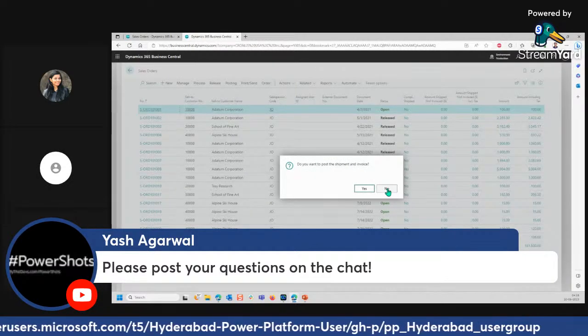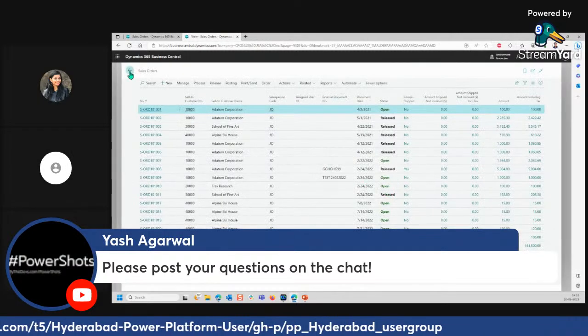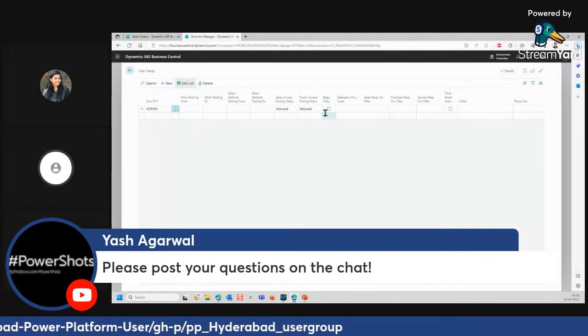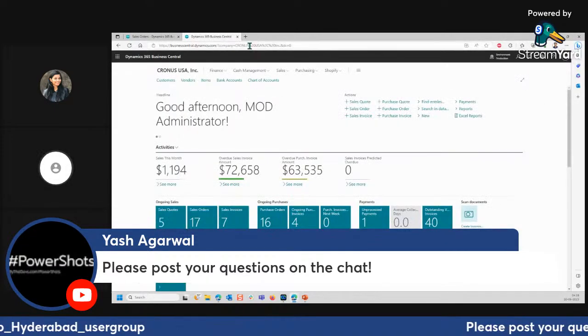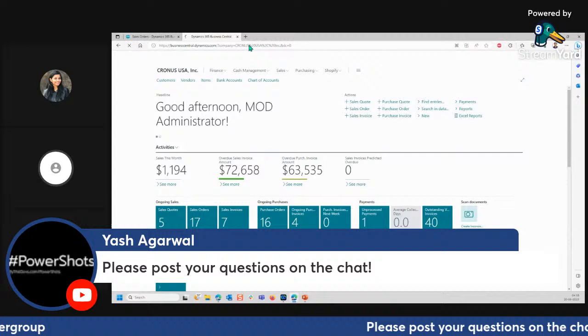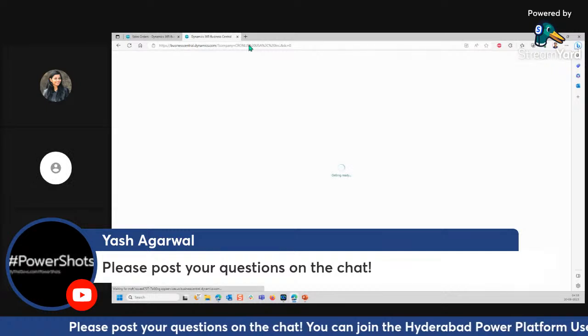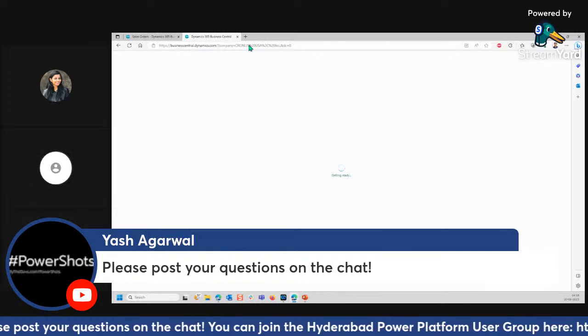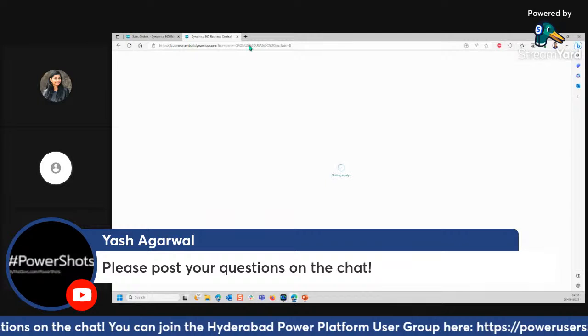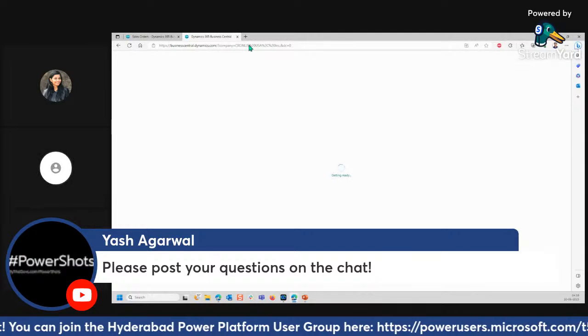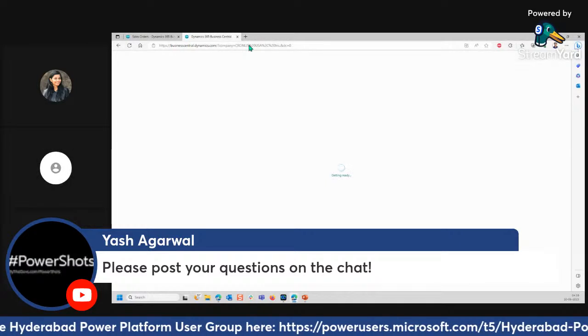Shipment and invoice. Okay. Just one thing we need to keep in mind, that sometimes it doesn't refresh. So you have to refresh it. As you just saw that I changed it, but it didn't get refreshed. Still showing me the old behavior. That was for mandatory. Let me refresh it and check the settings again.